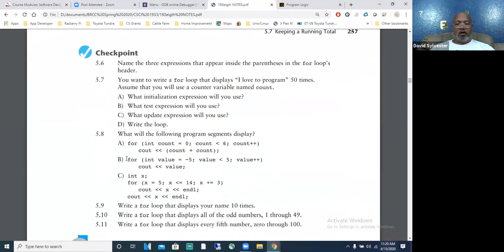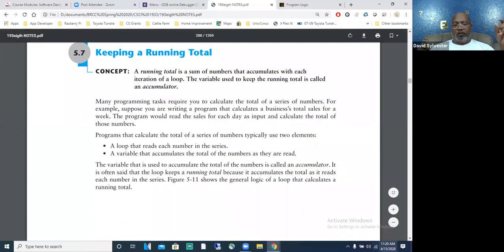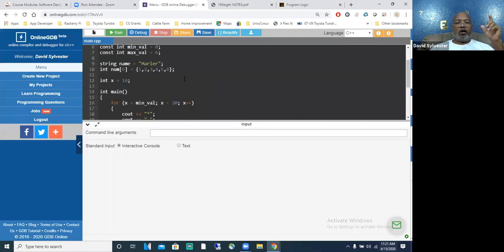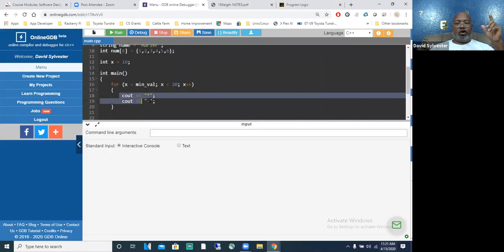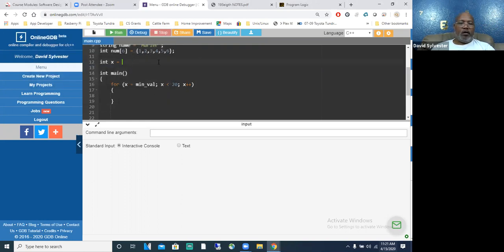All right. Keeping that running total. Now we talked about that, I think we did, but keeping a running total, if I go back to online GDB, what that is, you actually accumulate. Say we had a balance. I'll say float balance, okay? And in here, I'll say cout.